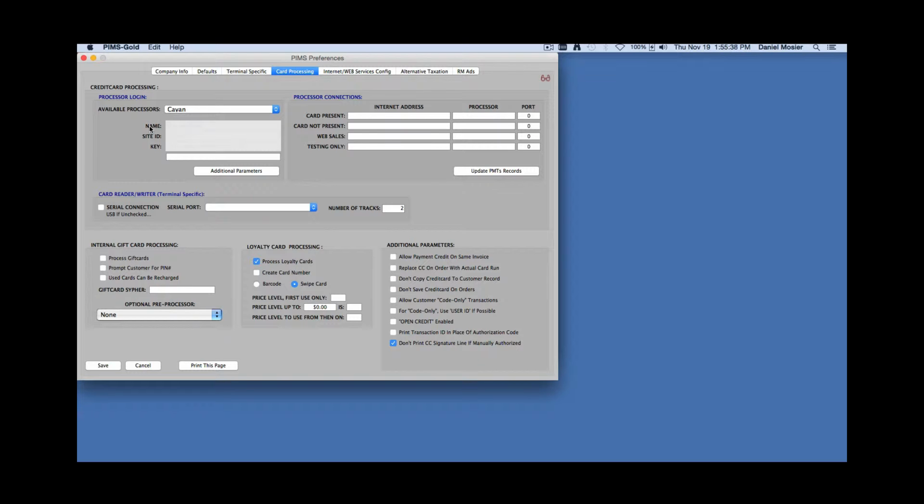And then you just need to enter your name, your site ID, and your key. And again, this information will come directly from Cayan as part of your welcome package. Once this is set up, click Additional Parameters.